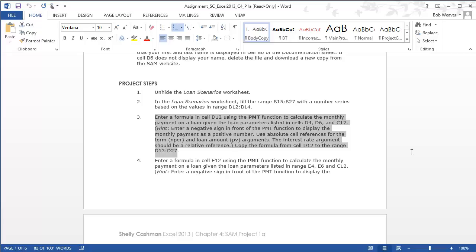Use absolute cell references for the term and the loan amount arguments. Absolute references have dollar signs around the rows and columns, and that way when you do a fill handle copy, the cells will stay fixed. After we use the absolute references, we're going to copy the formula. 2 of the 3 arguments are going to stay fixed because of the absolute references, and 1 of them is going to move. Okay, so let's play this out.